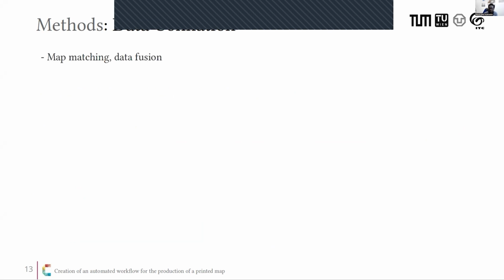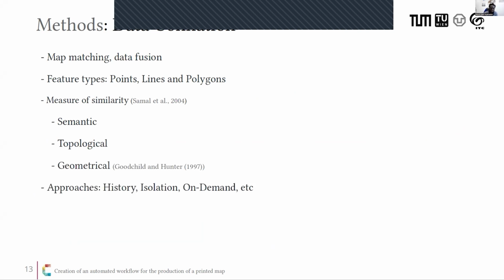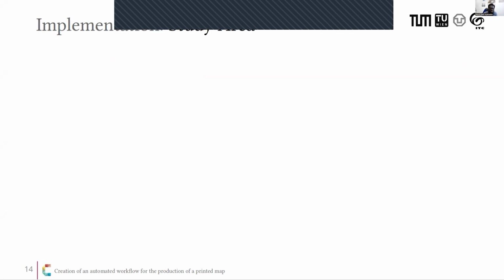Conflation could also come from the study of map matching or data fusion, where we have a GPS trace and we want to logically or linearly attach it to an existing road. Feature types are generally these three. The measure of similarity helps us account for the same or similar objects in conflation, so it could be semantic, topological or geometrical. Some approaches are also historical, and some could be on demand, so that as you use or collect your data, you change things as it goes.